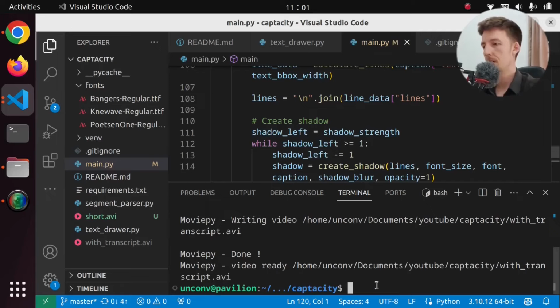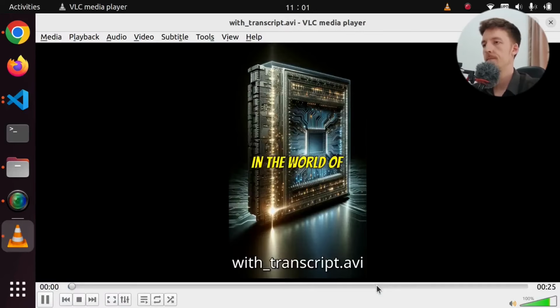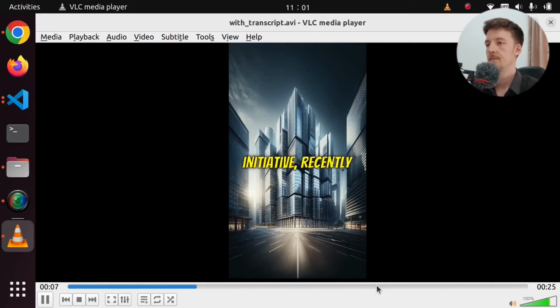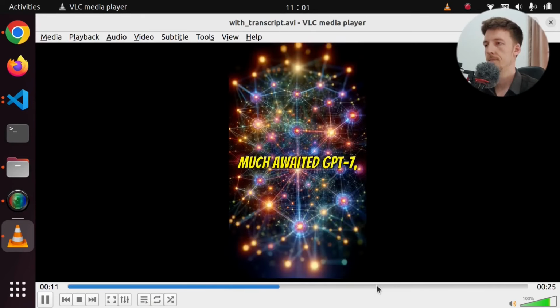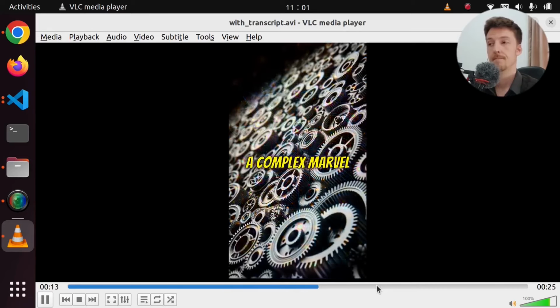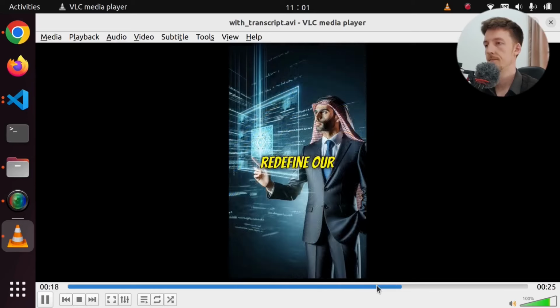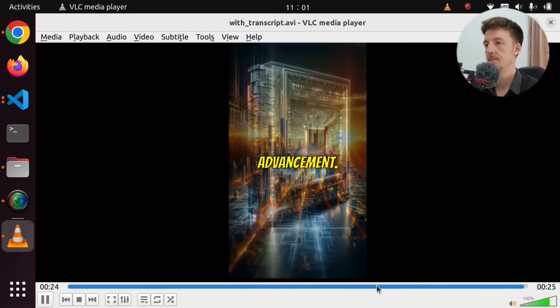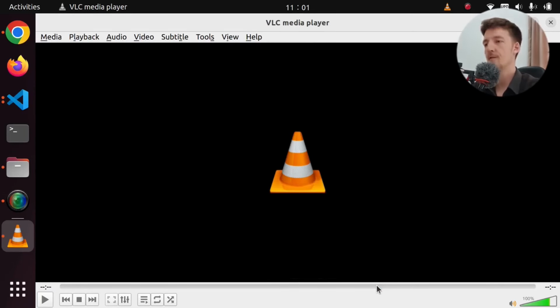So let's open it. VLC with transcript.avi. In the world of artificial intelligence, a technological marvel was upgraded. OpenAI, the leading AI research initiative, recently unleashed a remarkable new entity. They announced the much-awaited GPT-7, a complex marvel pushing the boundaries of what is possible in machine learning. This bot may redefine our interactions with digital companions. Indeed, AI's future looks bright, powered by ongoing ingenuity and advancement. Okay, so this is what we have so far.